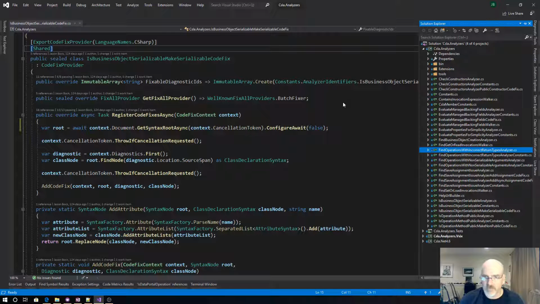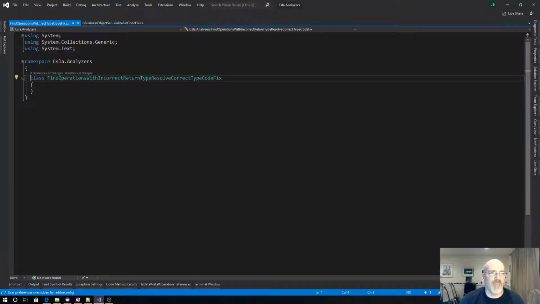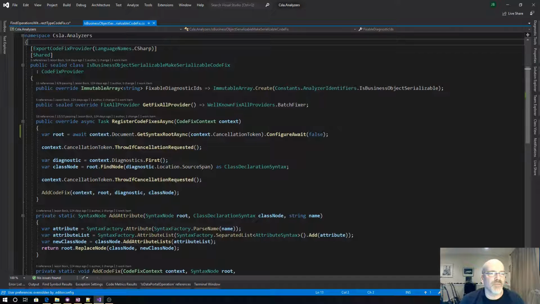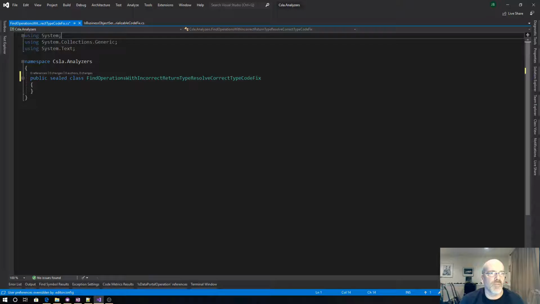And we're gonna... No! What the hell? That was wrong. I'm struggling because I always like say find operation with incorrect return types. Fixed return type, code fix. God, what an awful, crappy name. Find operations with incorrect return type. Resolve correct type. Code fix. I just feel bad. I'm a bad person for having such awful names. What's wrong with you, Jason? You're so bad.